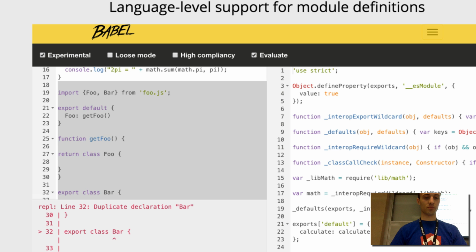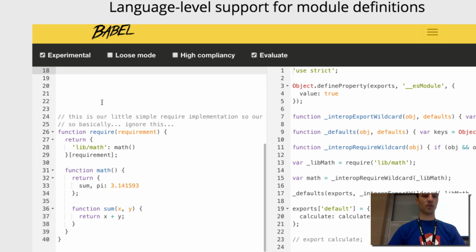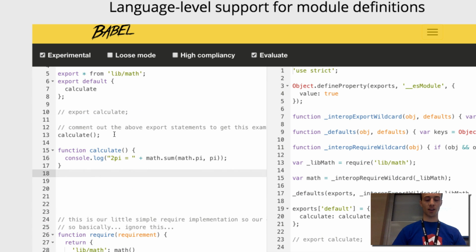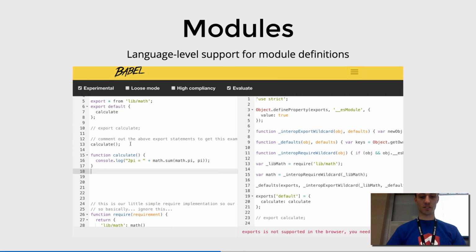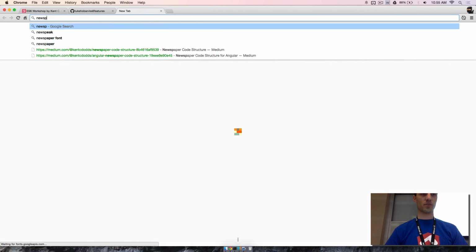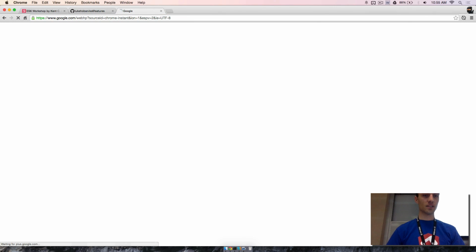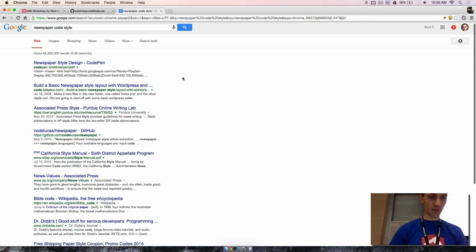I'm pretty sure I'd be the only result. I have a blog post about newspaper code style. Oh gosh, now I'm curious. Am I the only result? Newspaper code style. Oh no, I'm not. Medium? I'm not even on the first page. Oh my gosh.